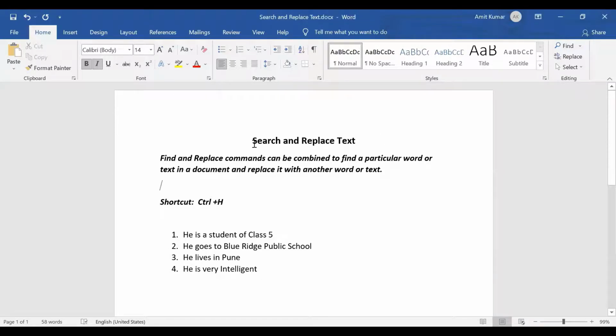Students, now let us take a look at the search and replace text option available in Word. Basically, the find and replace commands can be combined to find a particular word or text in the document and replace it with another word or text. Sometimes you have written a certain word in the document and you want to replace it with another word, which is getting repeated multiple times, let's say 10 times or 20 times.